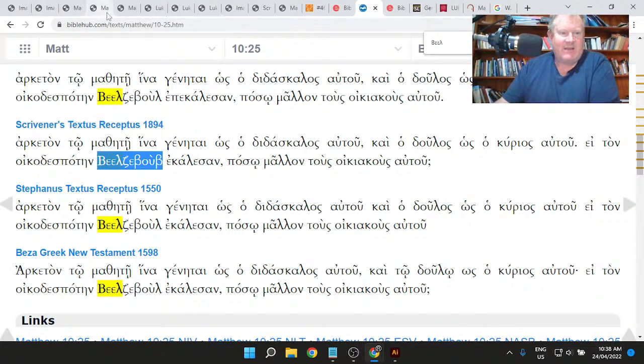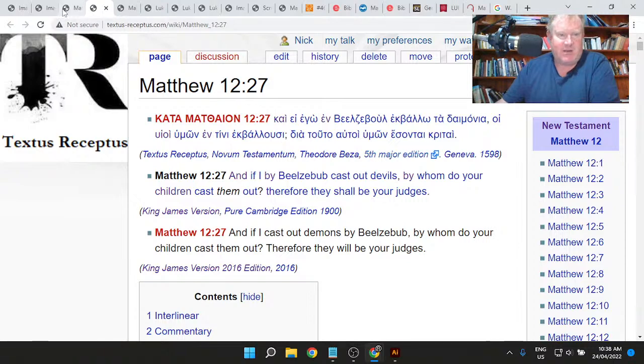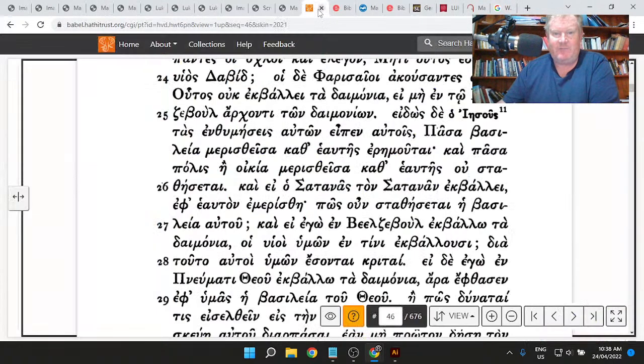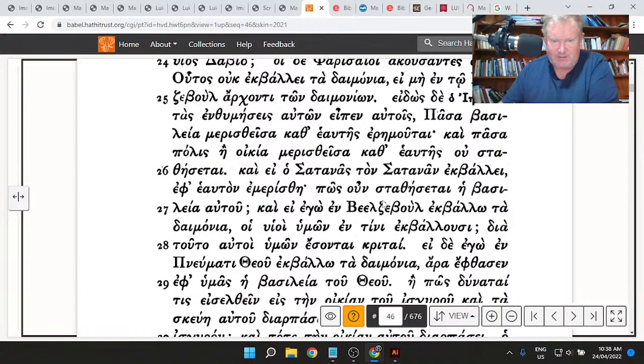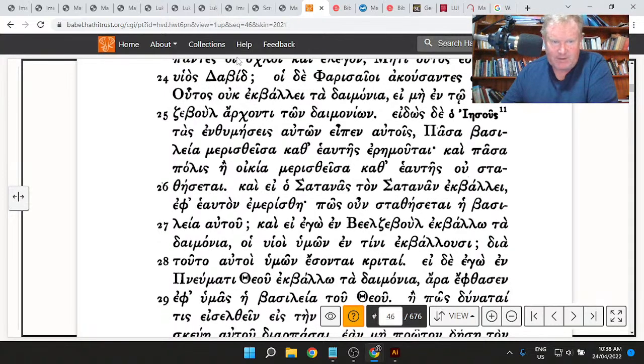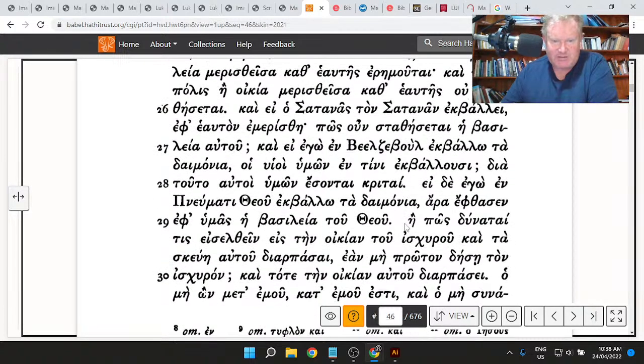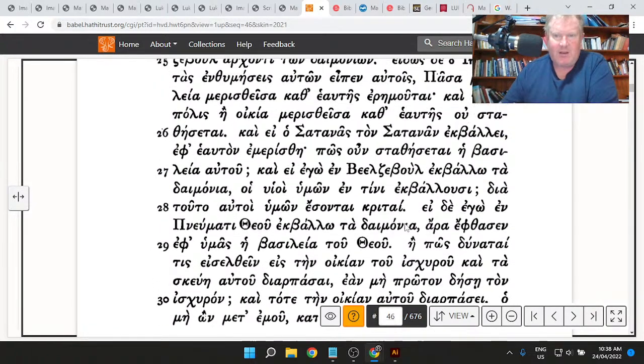So we understand that. So what was the verse? 12:24 and 12:27. So that'll be very easy to look at. So yeah, we can see Beelzebub there, and we can see Beelzebub there, so that it's unchanged. There's no footnote, there's nothing.